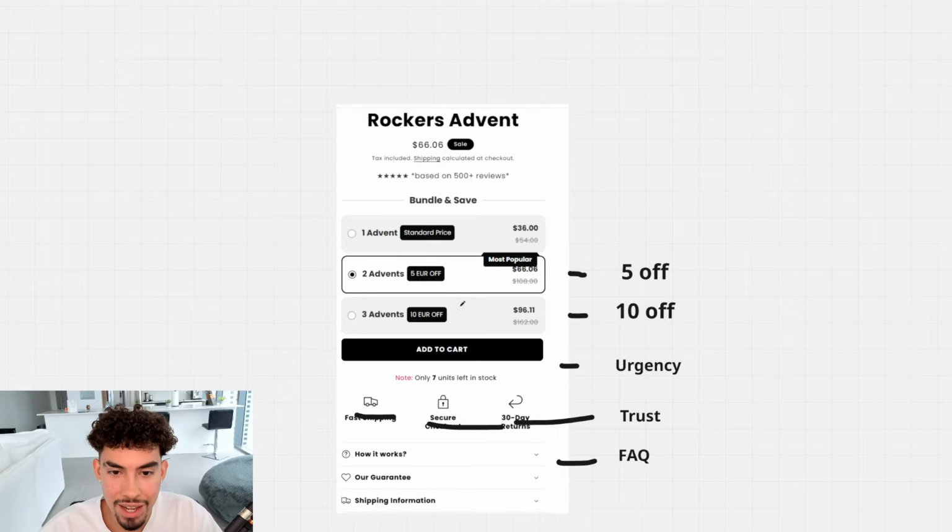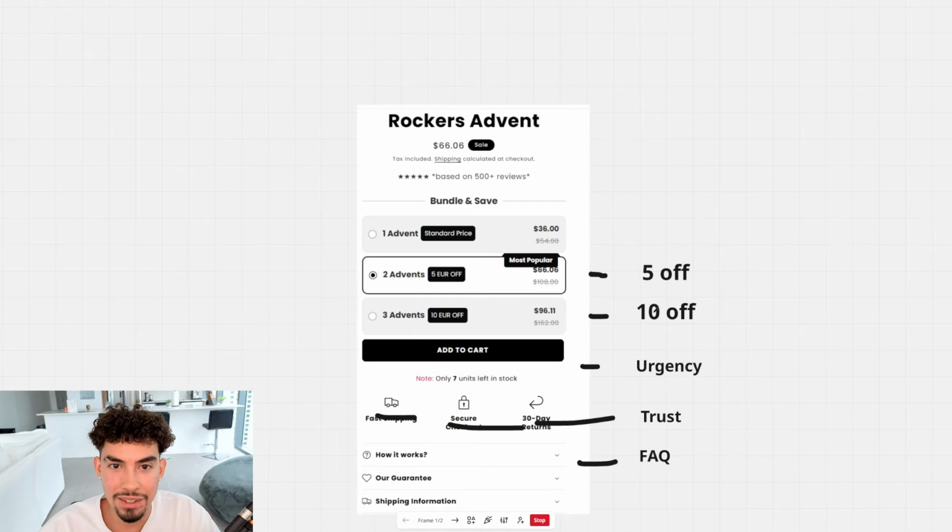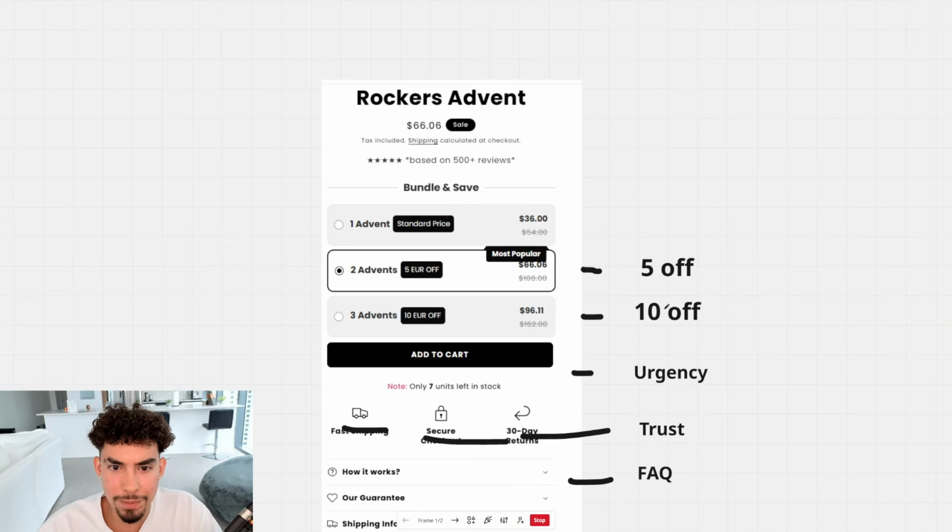And at the end of the day, this is really not going to incentivize anyone to take multiple advent calendars just by saving $5. Realistically, the $10 off should have been placed on the second offer right here. But again, this guy doesn't really know better. And that's really where the space is at the moment. People, especially in the organic dropshipping space, aren't really looking at this stuff.